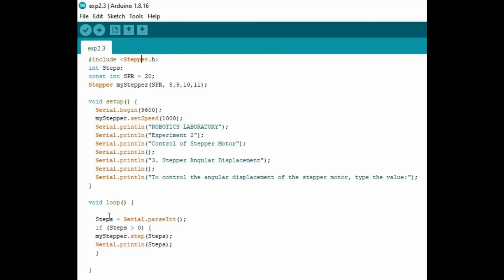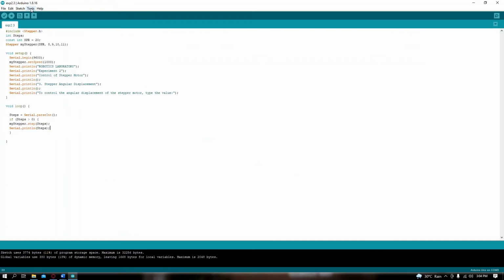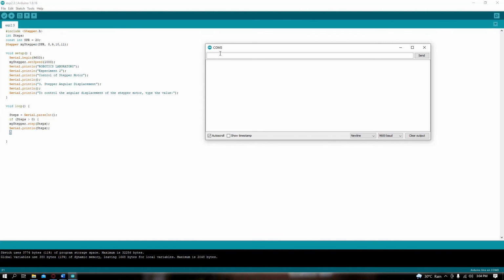So void loop, when a value is inserted in the serial monitor, it would be equal to steps, and if the value of steps is greater than 0, then my stepper.step, the value inputted would be the number of steps of the stepper. And it would Serial.println the value of the steps inputted in the serial monitor. So let's check. First let's upload. Uploading, done uploading.